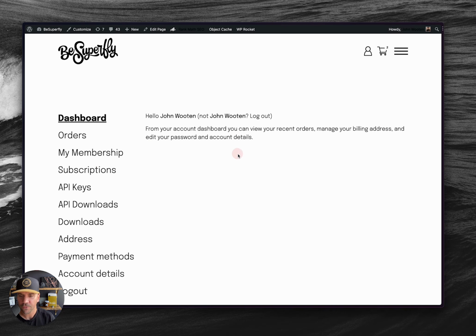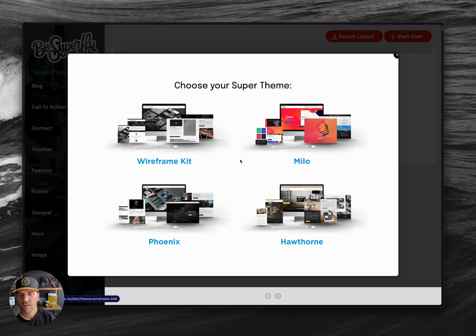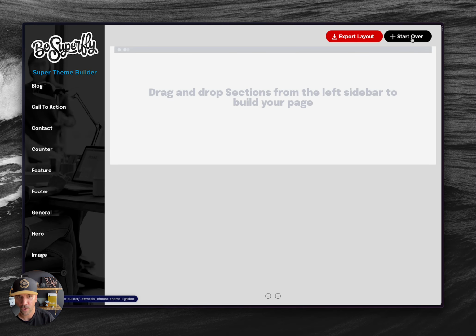In your account, just scroll down. You'll see Member Resources, access the Superfly Builder. That's what you want to click on. After that, you'll come to this page. You can always have this Start Over button here to start over. It might ask you to log in to export your layout. So log in with your Superflyer membership.